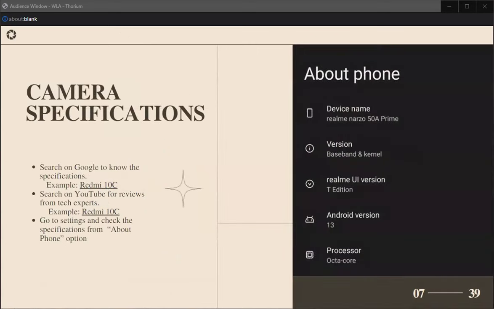So firstly, you need to know about the camera specification of your mobile. You can find the camera specification by searching on Google. You just simply search with the model name of your mobile, and you will get all the specifications of your camera. You can search YouTube for reviews from tech experts. They will demonstrate how to use the cameras of your mobile. And if you don't know the name of your device, you can simply go to the settings of your mobile, and then About Phone, and you will get the device name, like the screenshot I have provided in this slide. Simply search on Google and get all the specifications of your mobile and the camera from there.